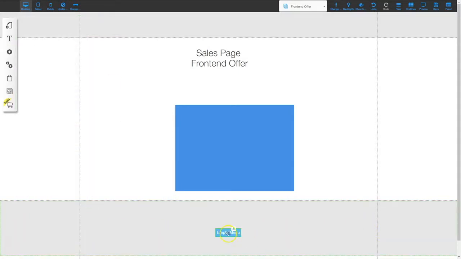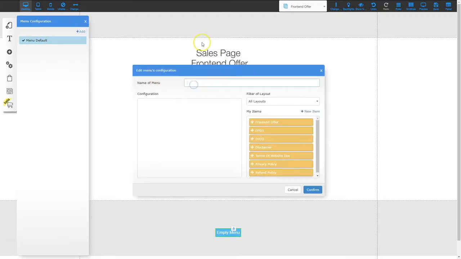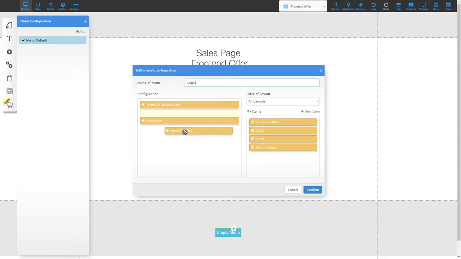So now that the menu's in there, I'm going to right click it and I'm going to go to configure. And it has menu default. I'm going to change that. I'm going to click add, and I'm going to create a legal menu. So every time I need to use this legal menu, it's labeled correctly so I can grab it and use it quickly. So this is the legal menu. I'm going to go through and I'm going to find the legal pages, including disclaimer, and I'm going to drag it over, terms of website use, and drag it over, privacy policy, and refund policy. Once I get them over, I can put them in any order I want by clicking and dragging. And the way I put these is disclaimer, privacy policy, terms of website use, and refund policy. Once I get all that dragged over, it looks the way I want it to, I'm going to click confirm.